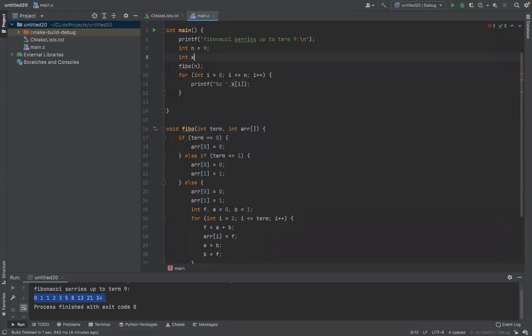Let's say int x, the size is 9 plus 1. That means n plus 1, that means 10. Then what you can do? You can pass that x to here. When you are passing x, it is passed by reference. That means you are passing the memory address of x, the memory address of the x 0th location.